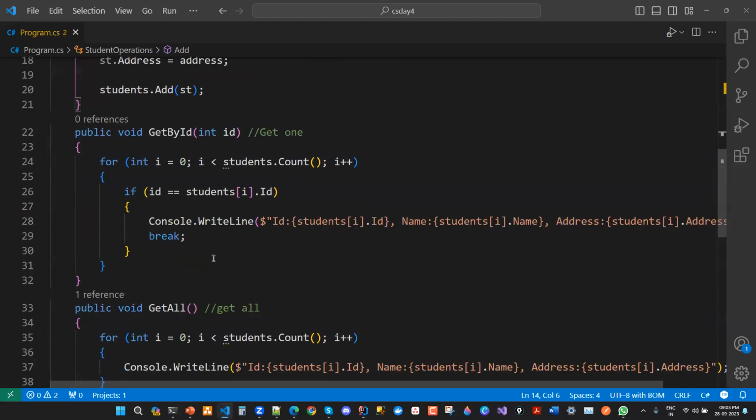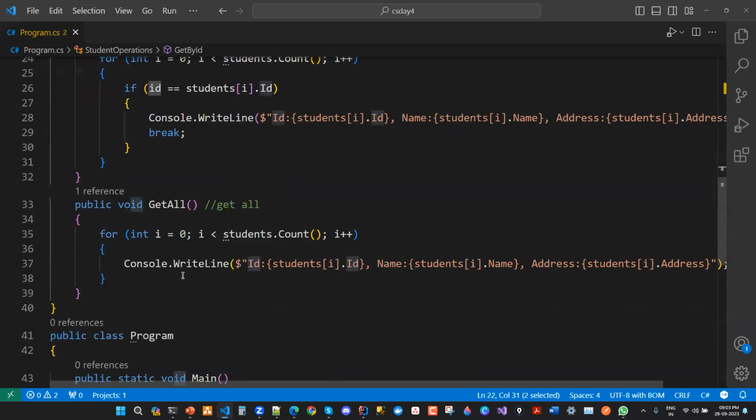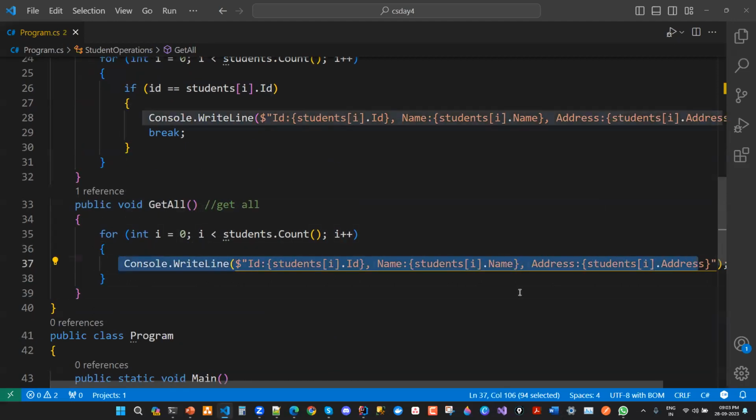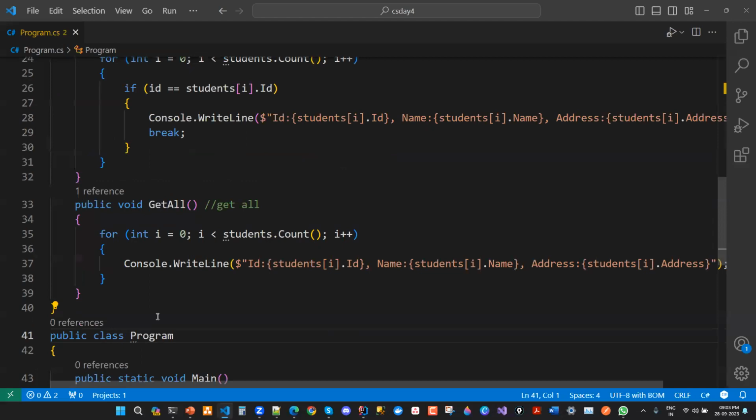Then we have the get by ID. In the get by ID, we are just getting the things based upon this ID parameter. Then we have the get all method. In the get all method, I'm just getting the list of students, and for that I'm just printing it to the console. Simple.